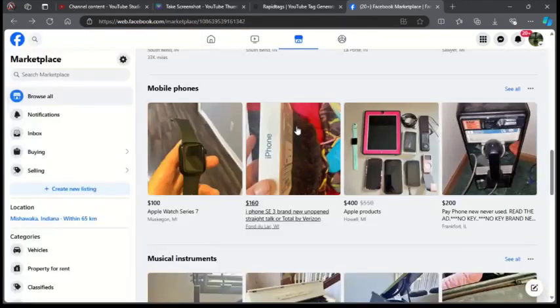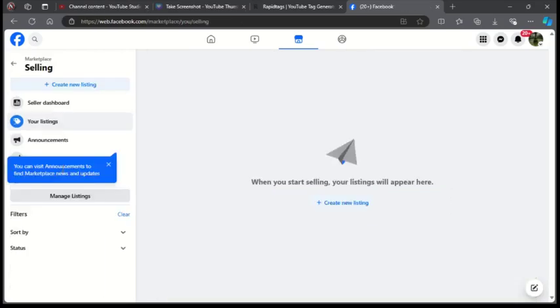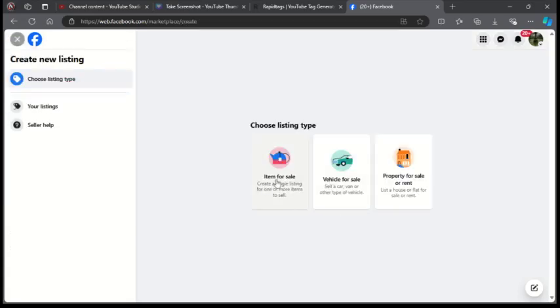So if you are selling, just click on the selling option. Right here, if you don't have any selling options, you just create a new listing. So if you want to sell items for sale, vehicles, properties for sale or rent, you just have to make your type of listing. So that's it. Once you're done, then set up. Let's make the condition label, write the pictures of the items listed, and they are good to go. And that's it.